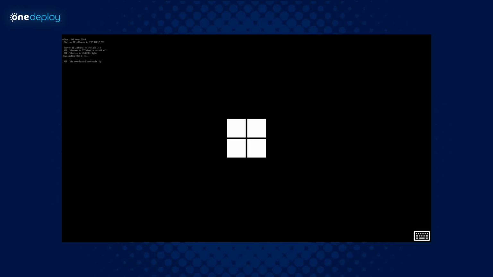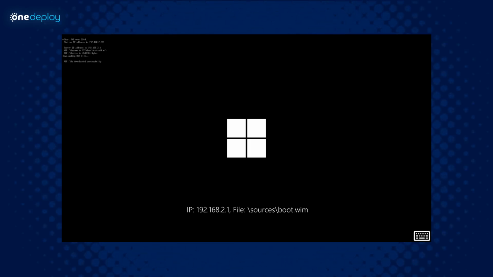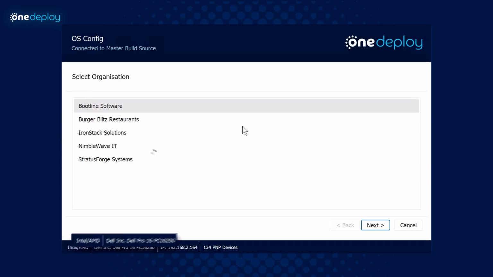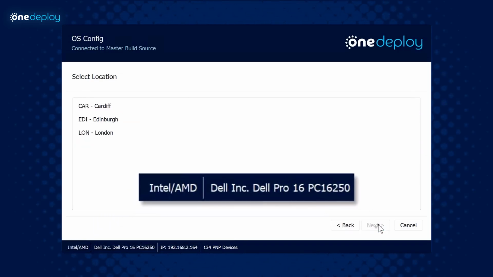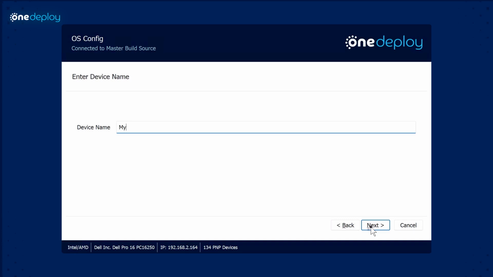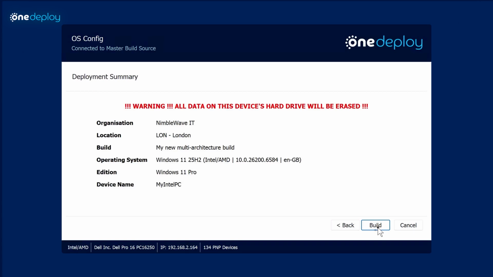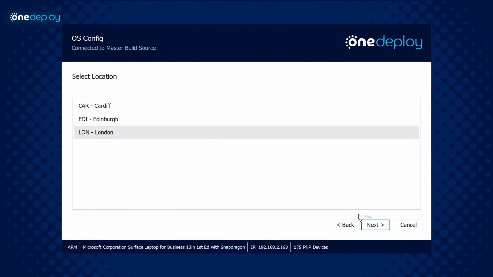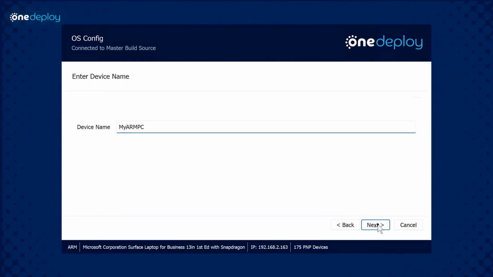Now we're ready to deploy some PCs. Now that we have our multi-architecture build, we can deploy to both of these devices. We have a Dell Pro 16 laptop based on an i5 Intel processor, and we have a Microsoft Surface laptop based on an ARM processor. Although they look like standard PC laptops, we know that these are very different underneath, and each of them requires its own architecture-specific version of Windows in order to run. We're going to install our multi-architecture build to both devices. For the person doing the deployment, all of the architecture selections are completely automatic. You don't have to do anything different on either device.